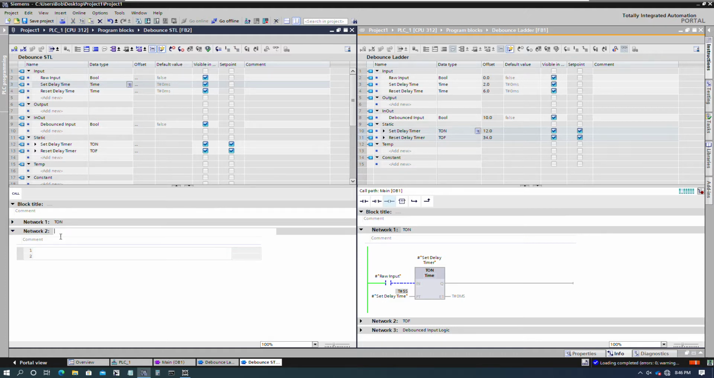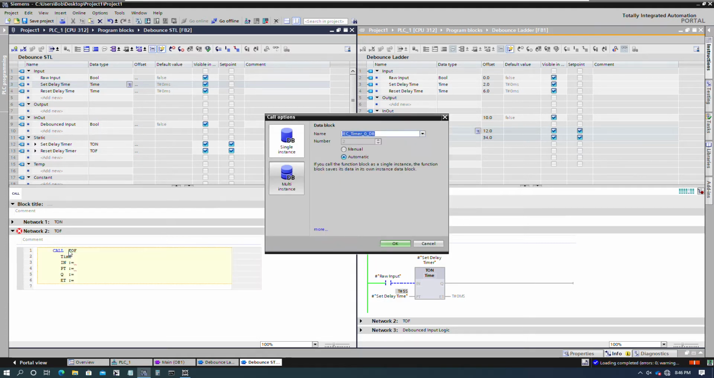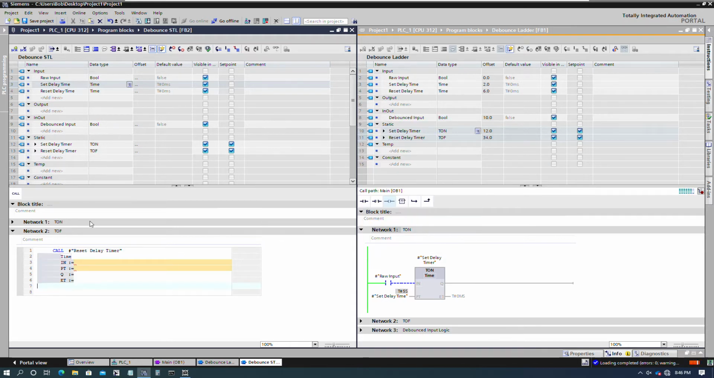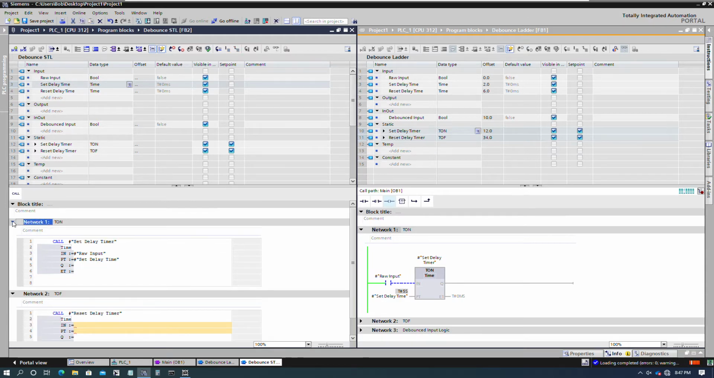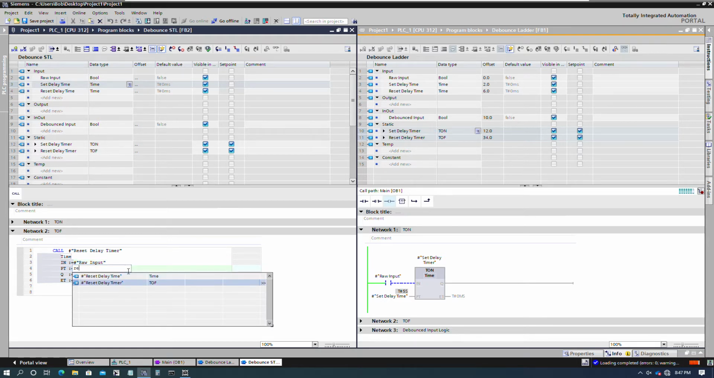Let's make a new rung. Call it TOF. We're going to use one of our defined instances, and this one is the reset delay. Just out of paranoia, did I put the right one in the first run? Set delay, reset delay. Timer, we're still going to use our raw input. PT, we're going to use reset delay time.